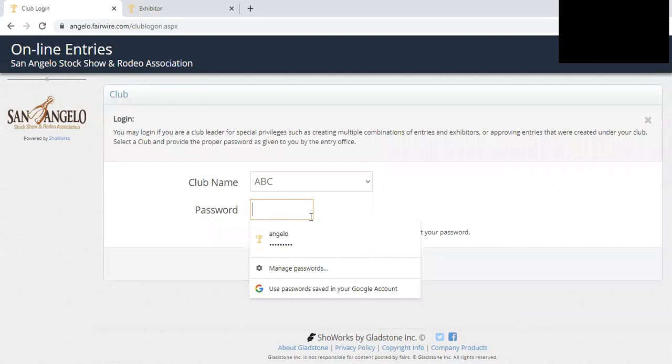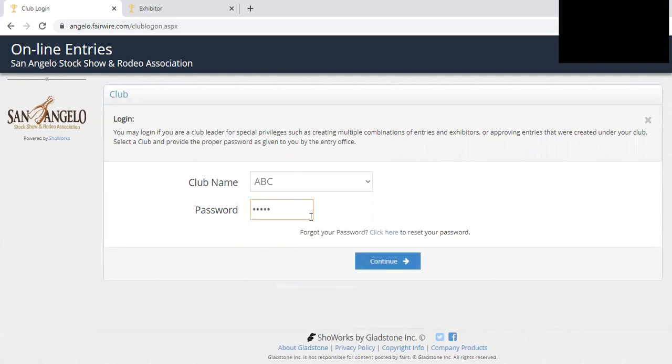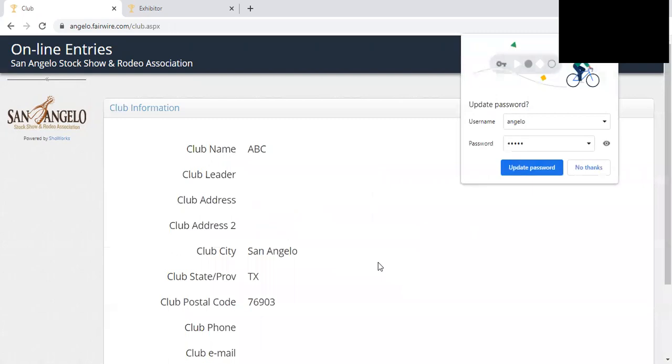Your chapter password should be your chapter ID number without the TX or any leading zeros. Unless you changed it last year, I do strongly encourage you to leave it as this. It will help with the check-in system once you arrive in our kiosk system.